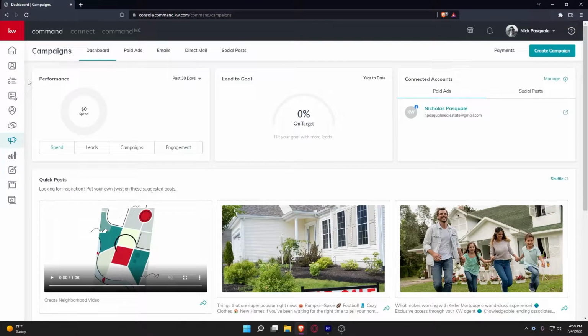Once that loads, you're going to end up on a screen that looks like this. So from this page, you're going to see a bunch of tabs at the top. You're going to see Dashboard, Paid Ads, Emails, Direct Mail, and Social Post. For this tutorial, I'm going to show you how to create a paid Facebook ad.